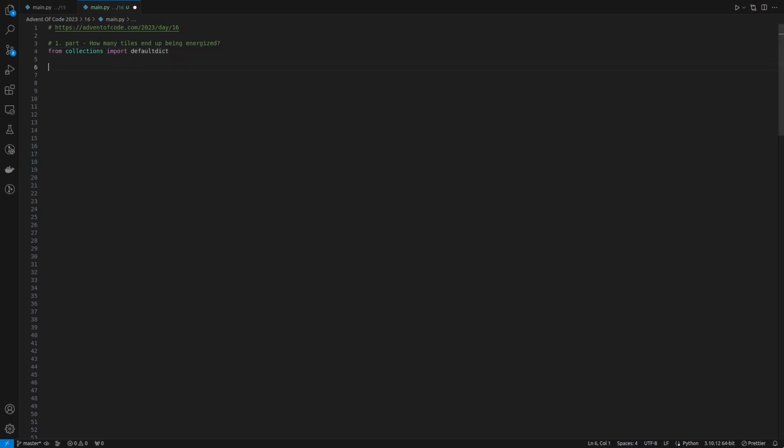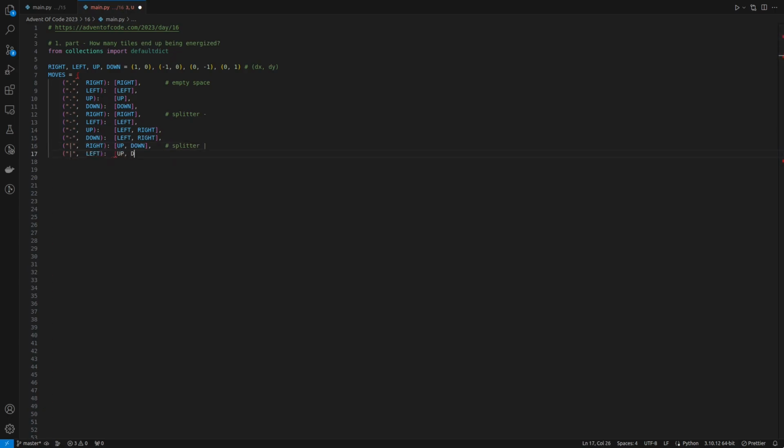First, I define 4 directions in which the beam can move, as a change of x coordinate and y coordinate. Then I do the heavy lifting and define possible beam movements and splits given the shape of the tile we are at and the direction the beam is coming from. For example, if the beam encounters empty space from the right, the beam is continuing to the right. That is making my code as simple and as readable as possible.